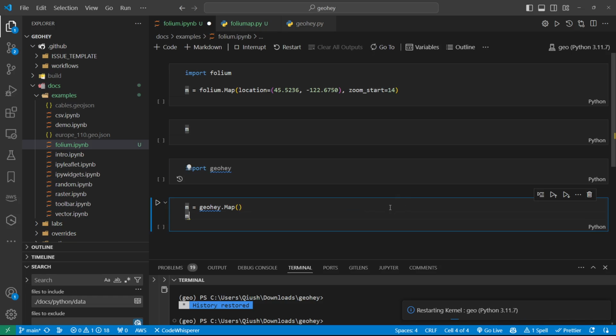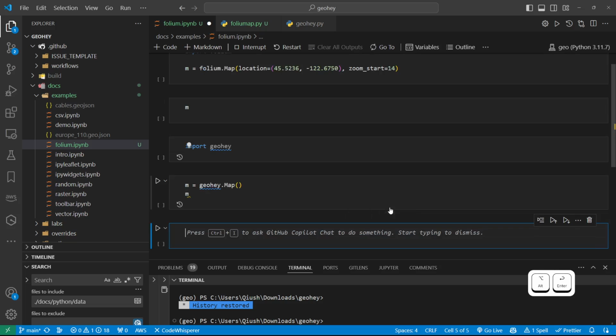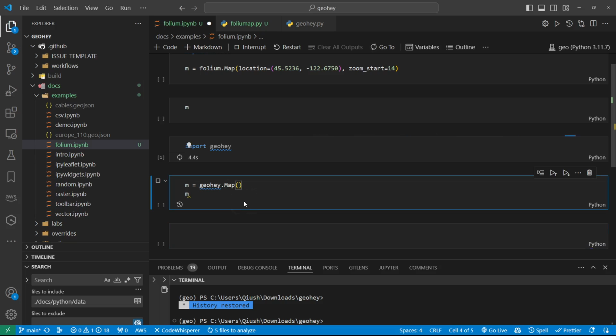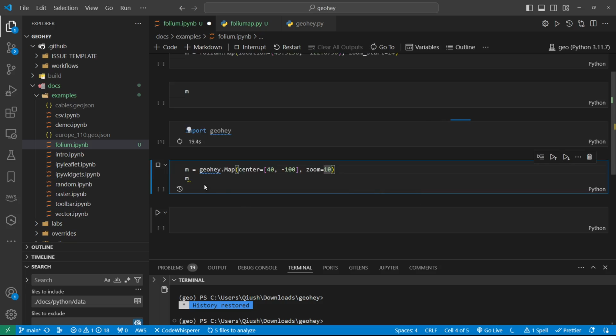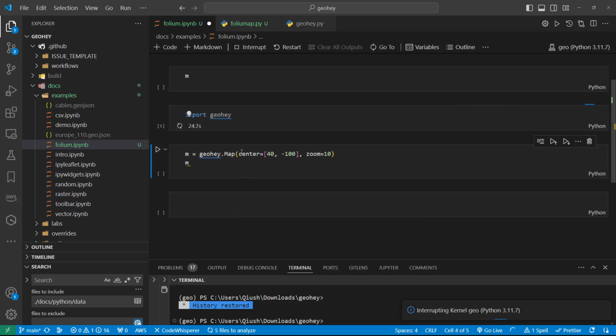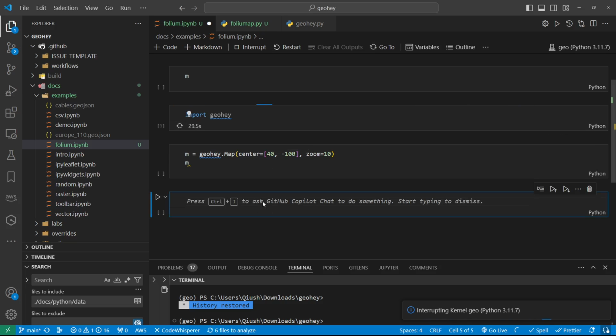Then you restart the kernel. For example, I can type center equal to 40 and then -100, then zoom level equal to maybe 10. Right now we're using ipyleaflet, so our previous version. In order to use the new module, I'm going to use a different way to import the library.